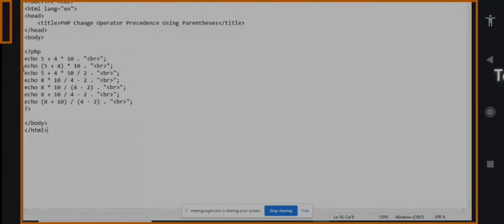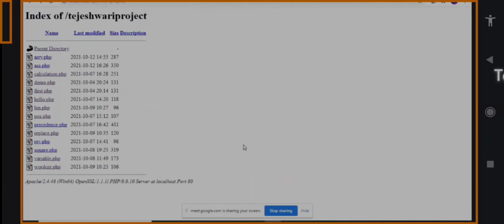Open the PHP tag, then echo 5 plus 4 into 10, then a br tag. First this value will be calculated, 10 into 4. Then next, echo 5 plus 4 into 10, and the same 5 plus 4 into 10 divided by 2. You have to just see the precedence level, then that value will be calculated and you will get the output. I will show you the output.